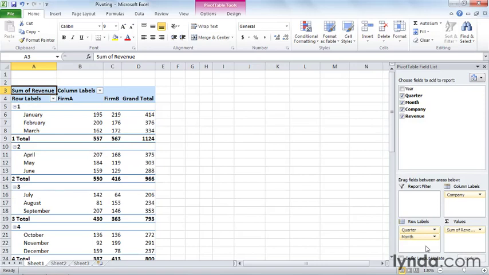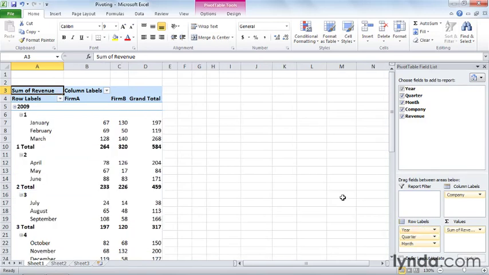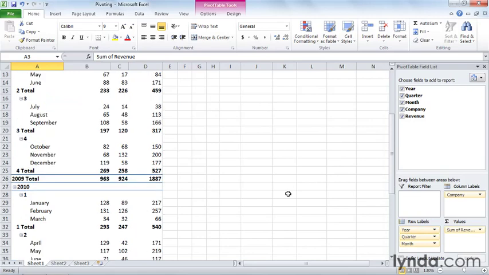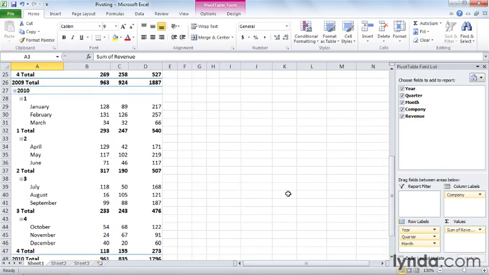If I want, I can add another layer. In this case, I'll use the year field, and I will put it above quarter in the row labels area. And again, you can see the line where it will be dropped. So here we have quarter one for 2009, quarter two, and so on. And if I use my mouse scroll wheel to move down, we'll see the same data for 2010.